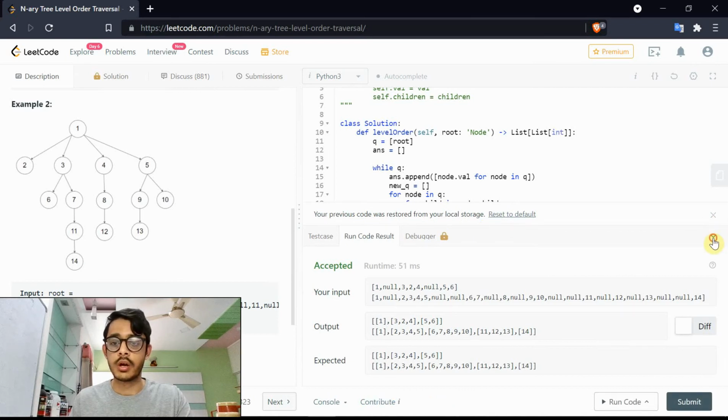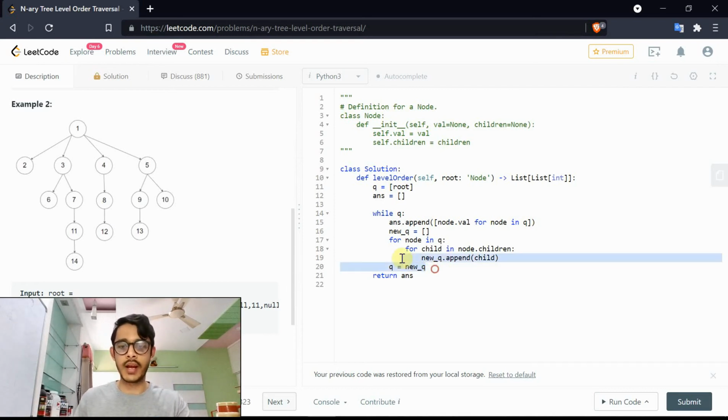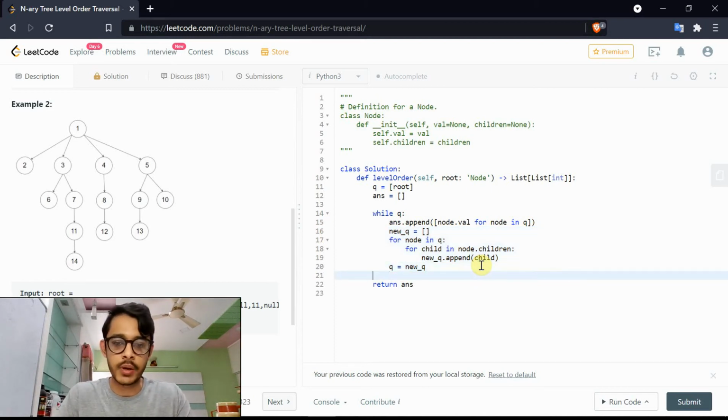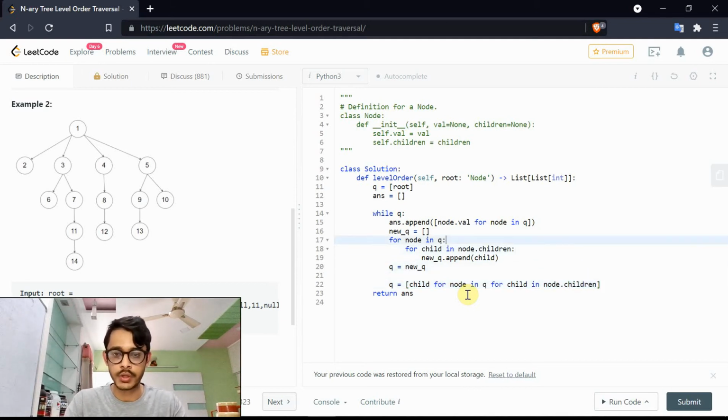Cool, this works. This looks like it is the best solution, and logically speaking it is, but you can actually compress all of these lines into one simple line. We're going to use list comprehension again and say that queue is equal to what? Each time you want to append the children, so we'll say child for node in queue for child in node.children. We've basically compressed both of these for loops into one line.